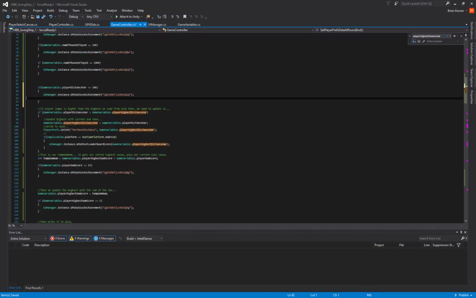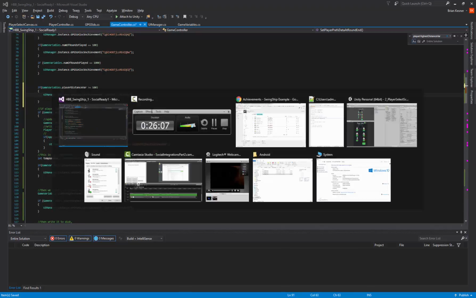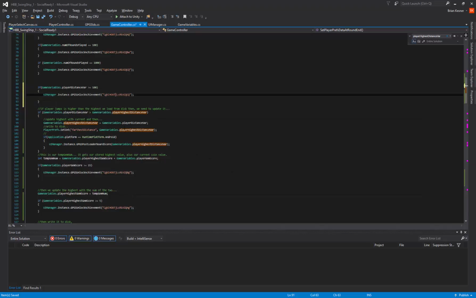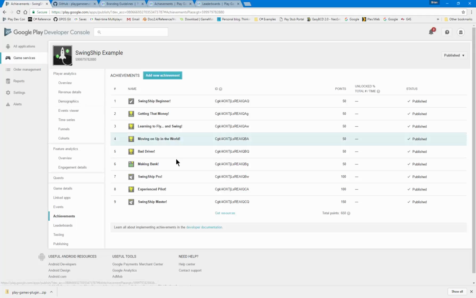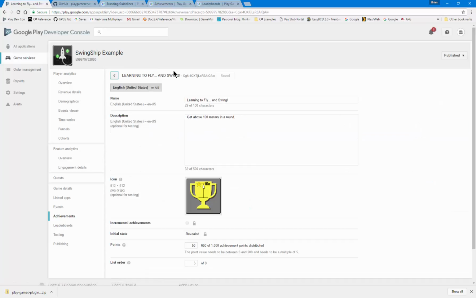We'll do a check at the end too, or around all these that says, hey, if UIManager.instance GPGS is authenticated, because there's no reason for us to call these if they're not logged into Google Play. So the 100 meter achievement, let's see, what was that one? Okay, learning to fly was the 100.